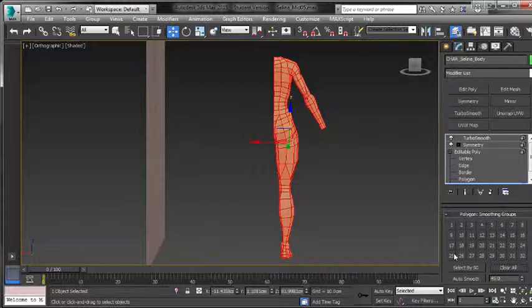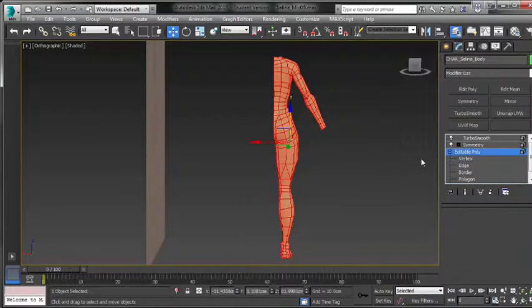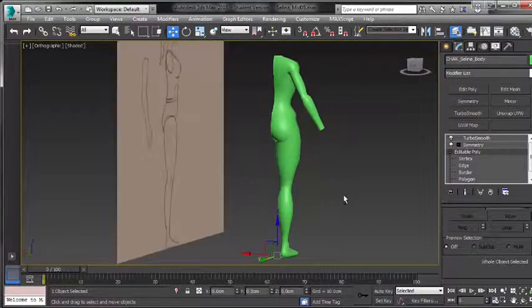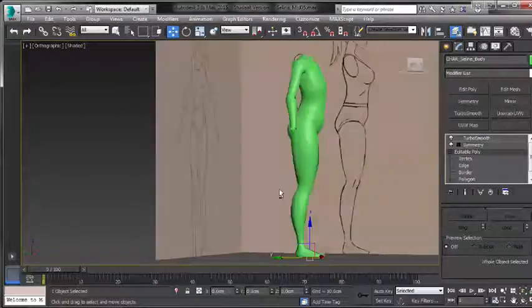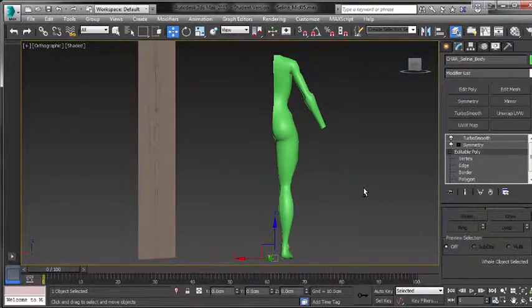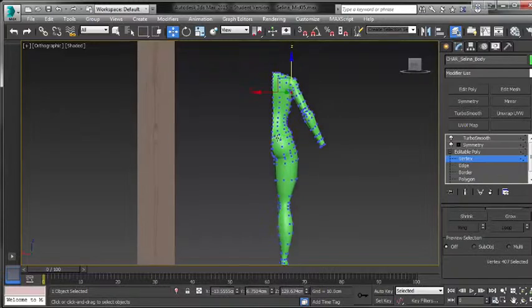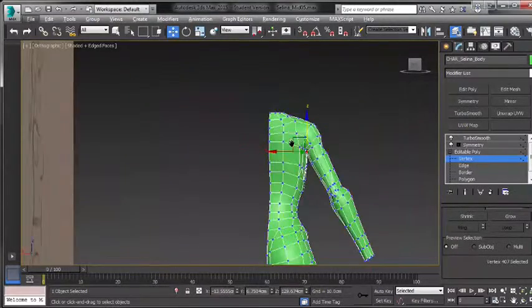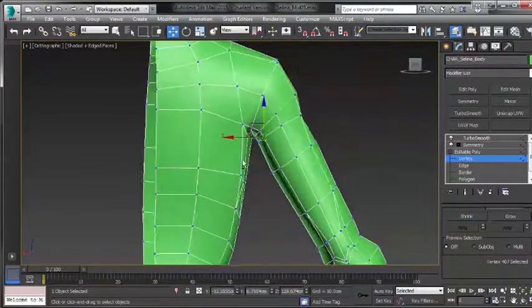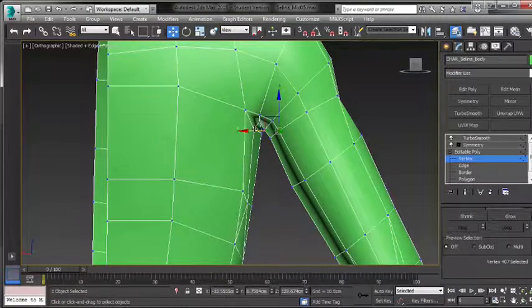So if we clear all and we hit 1, we'll get one smoothing group for the entire body, so it starts to sit together as one. And we can go and we can start manipulating again, so we can get the shadows and everything lining up. So we'll have to pull this out.